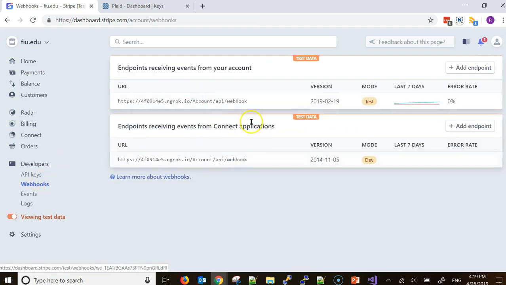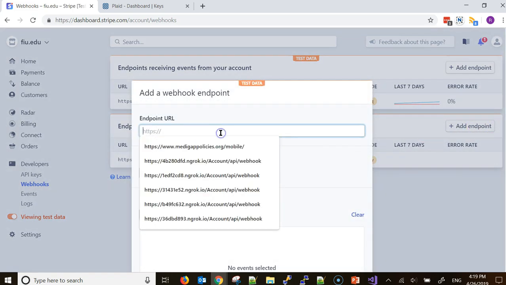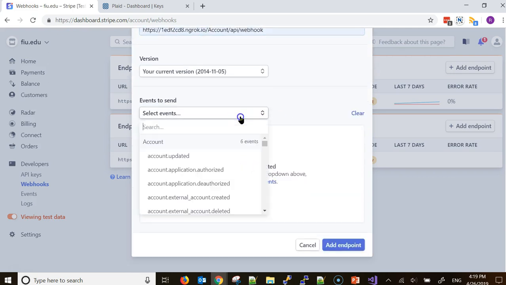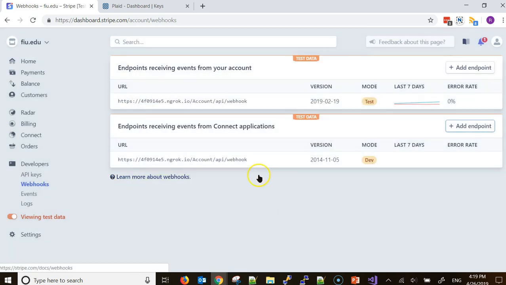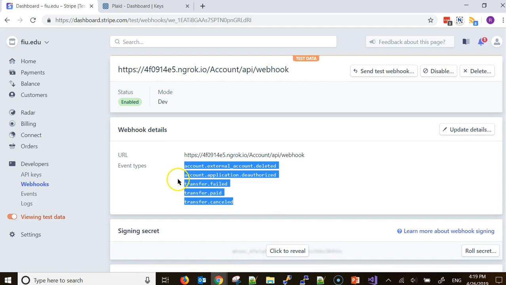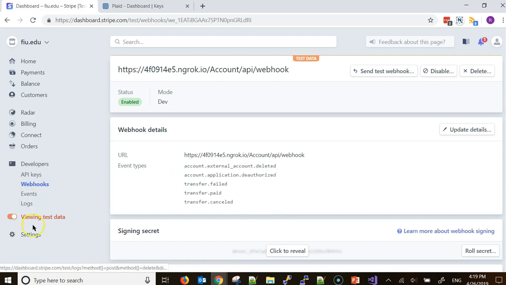The second URL will be for connect applications. So you add an endpoint as well. You put the right URL. And then you subscribe to the events. Let me show you what the events look like. Here are the events that you need to subscribe to. There are also more settings that you need to take into account.